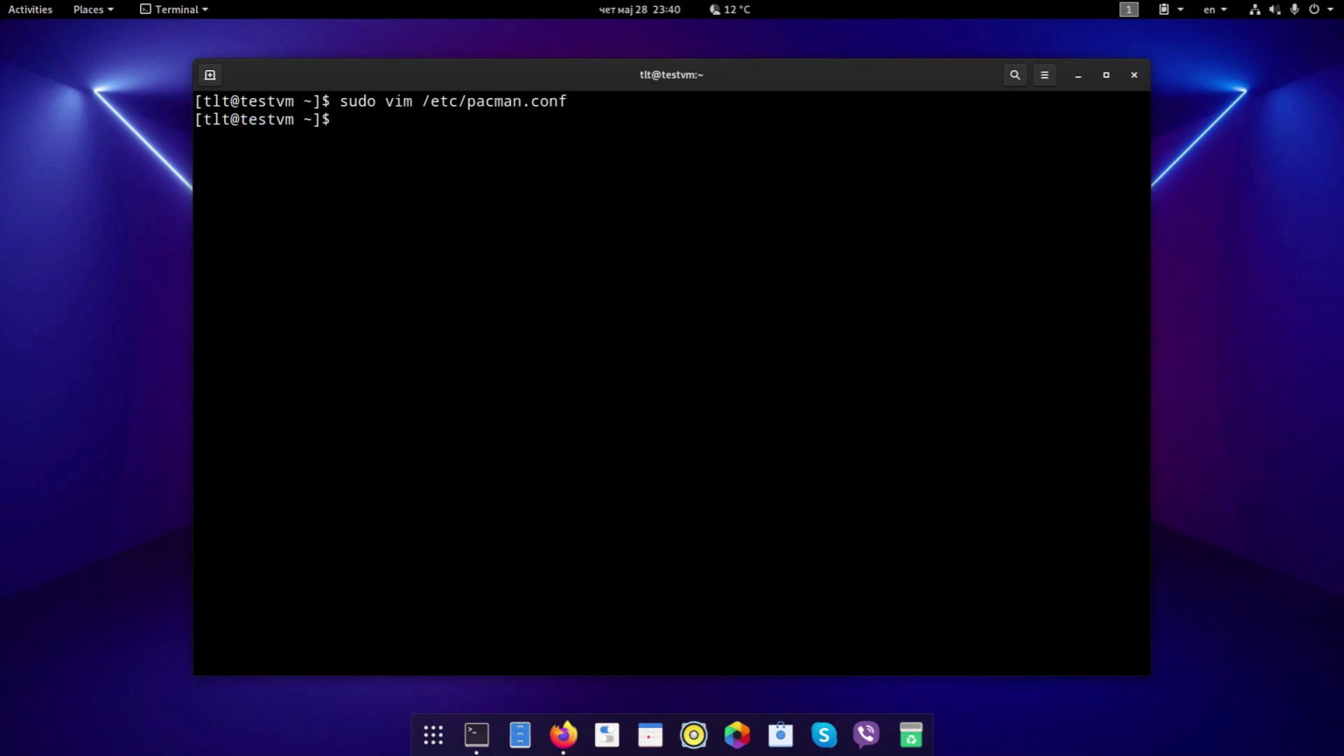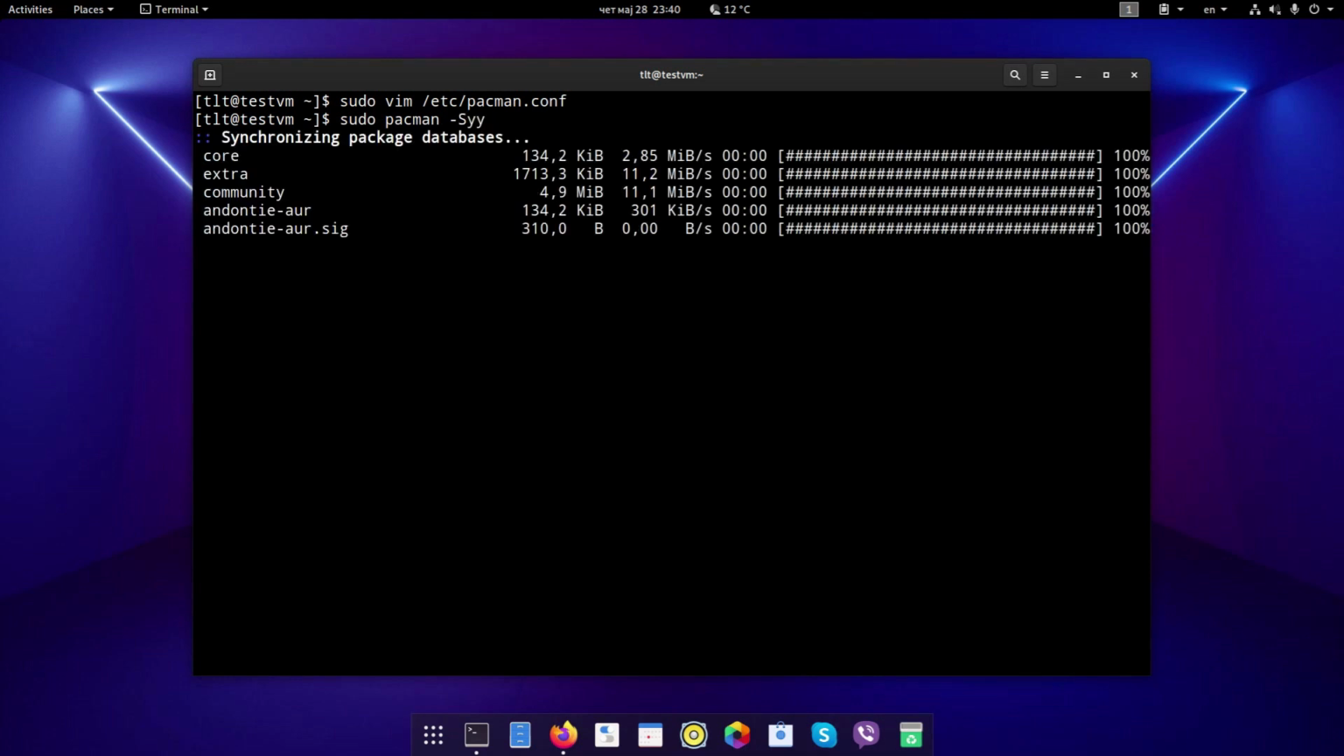And finally, let's refresh the local package database information. So sudo pacman -Syy. And we can see here on the list that the two repositories have been added. And let's now search for a package that we can install. Let's, for example, search for the Vivaldi browser.